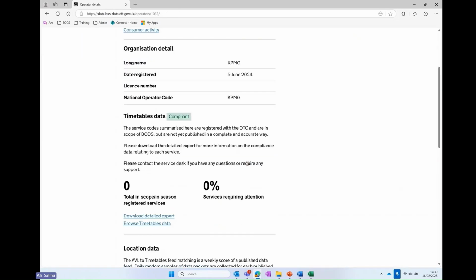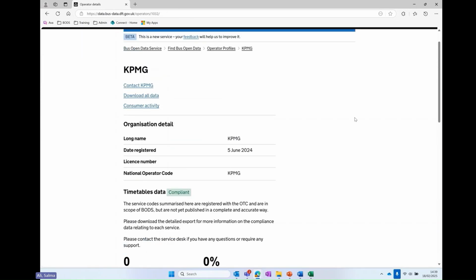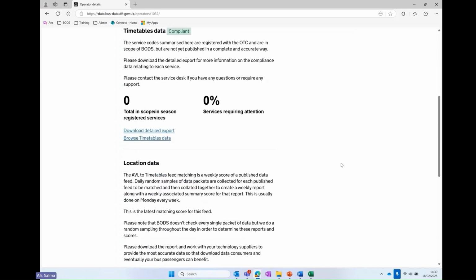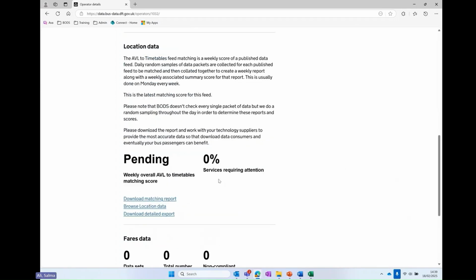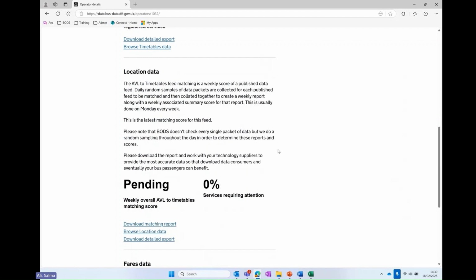And then you can see this is your general operator profile. You'd go down to location data. Because obviously KPMG doesn't have any live data, this isn't going to have anything in there. Just to know, if you do have pending appear on your operator profile, it's either because you don't have an AVL feed coming through currently, or your AVL feed at the time of the analysis was probably down.